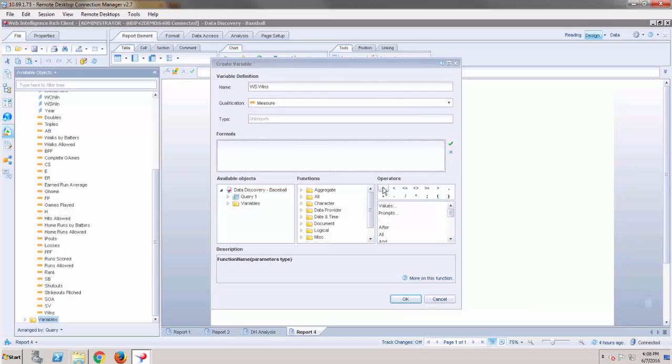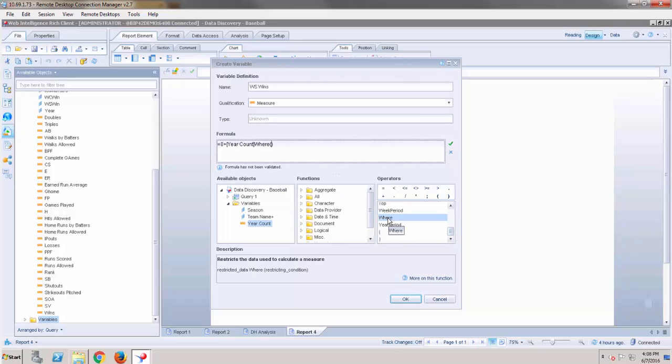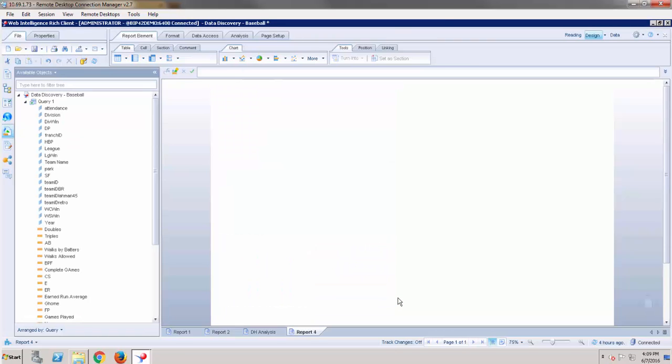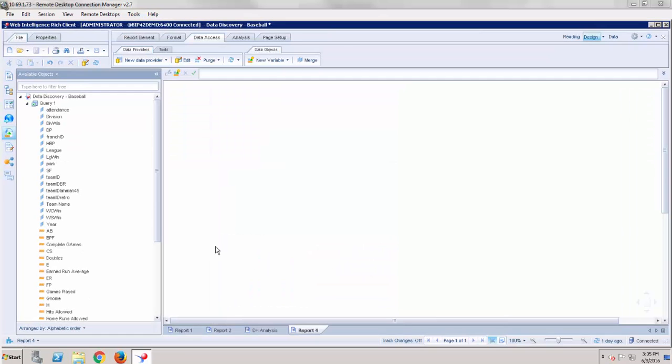So I'm going to do 0 plus, so our default value, if it's null, it'll be 0. Year count, but in this case I'm going to only count the years where our WS wins flag is equal to Y. That's one thing I love about this variable editor. It allows you to, again, do cross data analysis. So now we have a new variable.